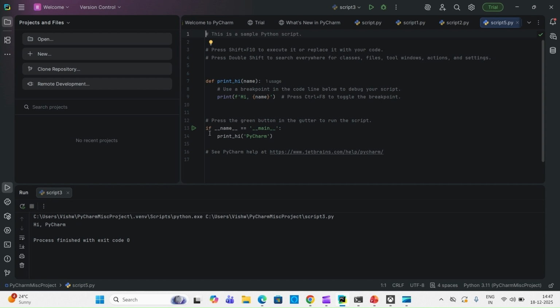So here they are using an if statement. Now if name is equal to main, print hi pycharm. Okay, so let's try and run this. So it says hi pycharm. Now till now you will be thinking it's all very technical, but let me clear your concepts one by one.